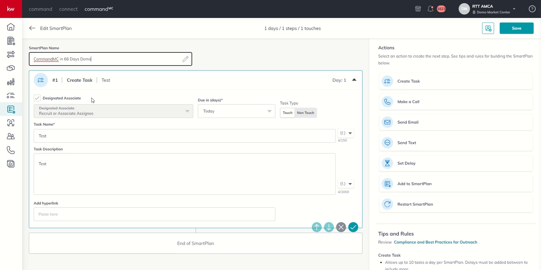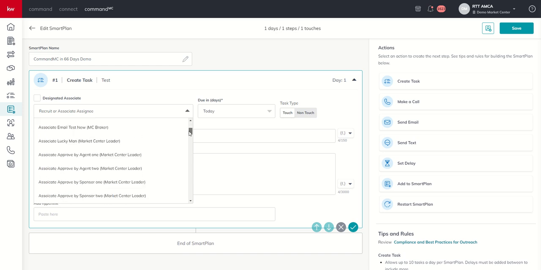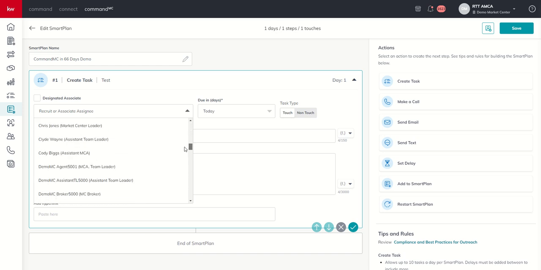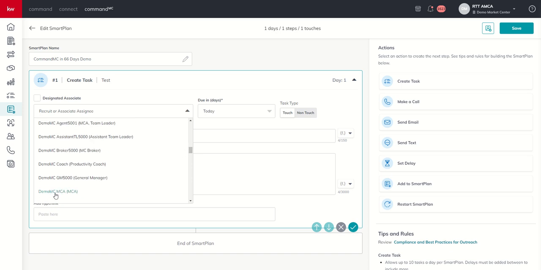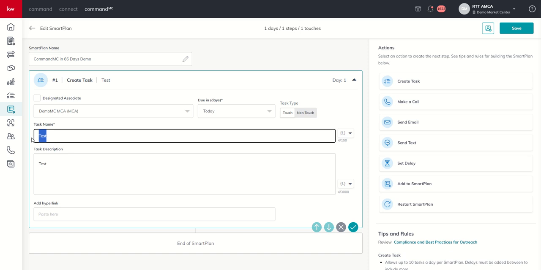What's really cool about smart plans inside CommandMC is that it doesn't have to be the designated associate. Let's say you have a specific task, and that task needs to be done by a specific person on your leadership team. Well, you can go ahead and assign that person from within the dropdown. So let's say that this is an MCA task, right? So we want to make sure that the MCA, maybe this is a recruit task, and the MCA is going to log something in CommandMC. And so we would just say, here's task number 1, MCA related.